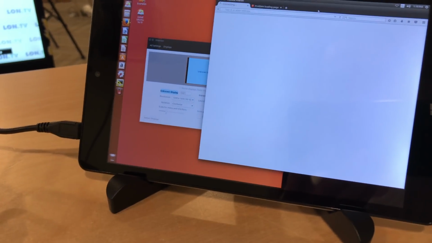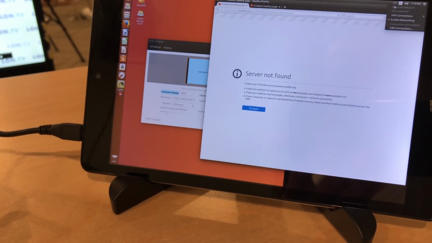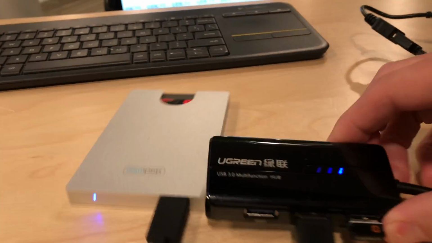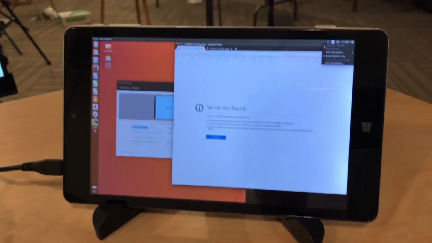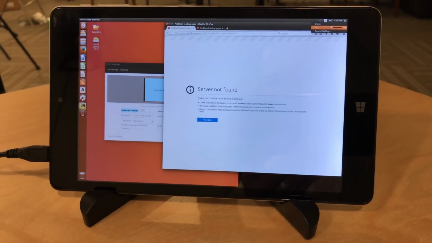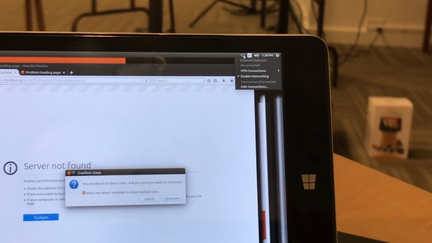Now, here's the problem though, and this is an issue that comes up on a lot of these little devices. It is not detecting the Wi-Fi. There is Ethernet in this little hub here that I've got, so it is picking up the Ethernet, but the Wi-Fi drivers don't seem to be available anywhere. This is a common issue, but it does look like it did pick up the sound and it is running at the right resolution. So the lack of Wi-Fi is an issue.